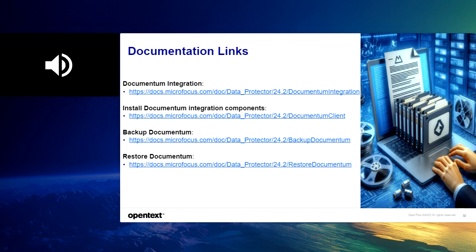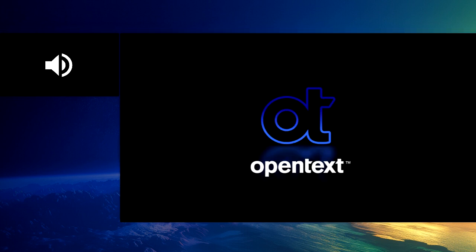Okay, and finally, just to finish off, there are a number of different links available. We have details on the Documentum integration, and details on installing the integration. So there's a link there to installing the Documentum integration and how to back up that Documentum. We've stepped through that, but there's a detailed guide on how to do that, and also how to restore from Documentum as well.